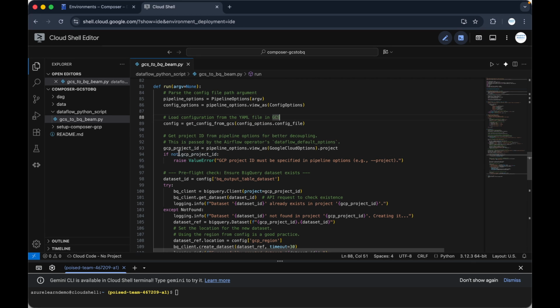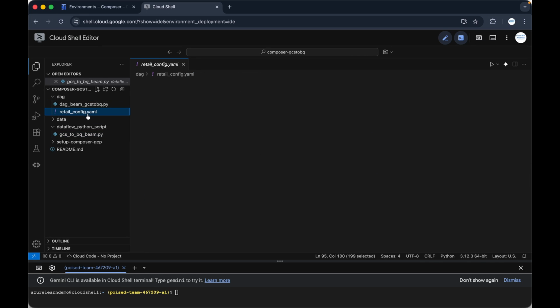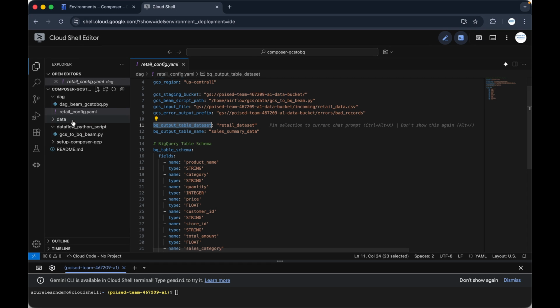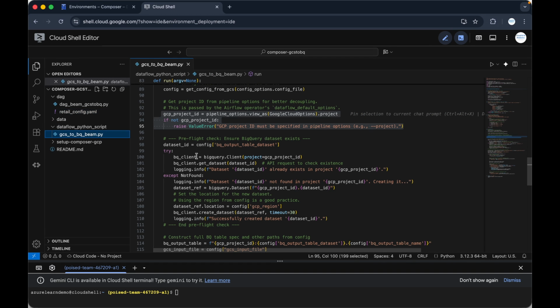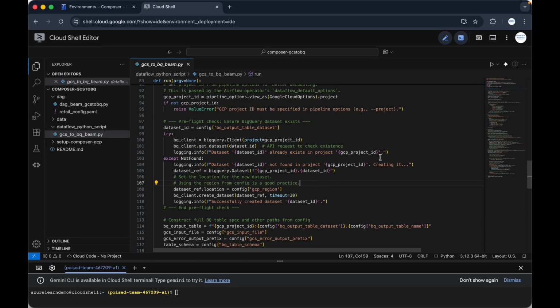First, we have a simple check whether the GCP project ID is valid or not. It's the dataset ID. Here you can see BQ output table dataset. The same thing, if you go here and find here, you will be able to find this. This is the dataset. We are configuring that dataset, and we are checking whether the dataset is already present. If it is already present, we are not creating it. Here you can see the dataset already exists in the project, so we are not going to do anything. But if the dataset is not present, then we are creating that dataset in that particular region, the region which you are passing, which is US central one.